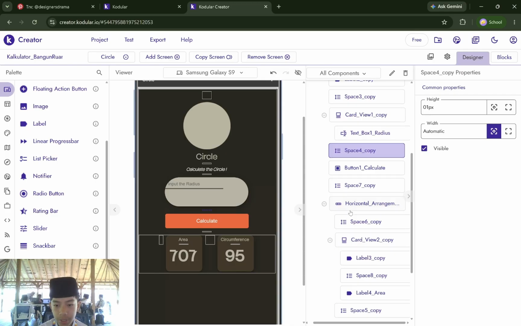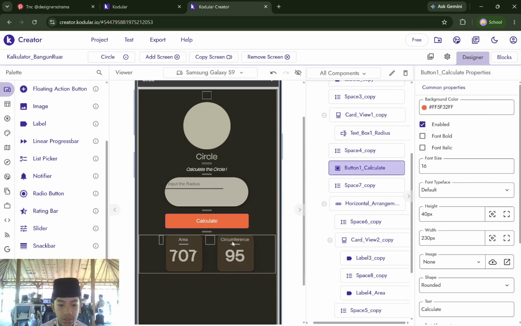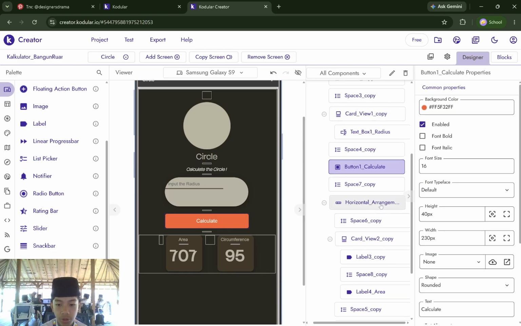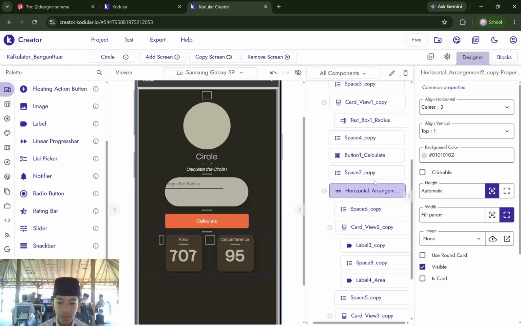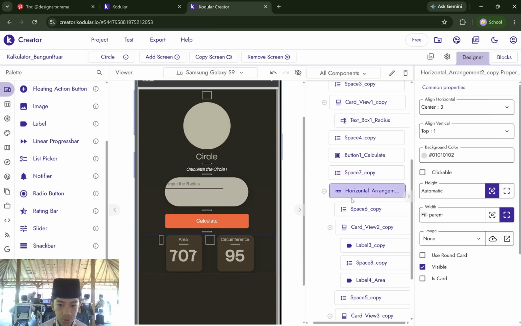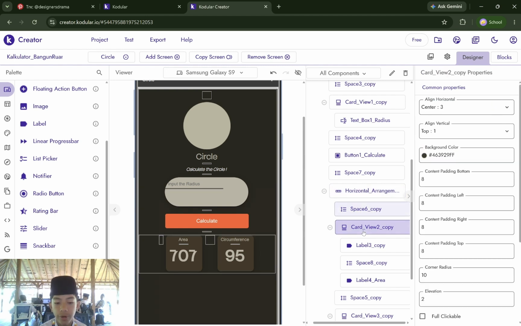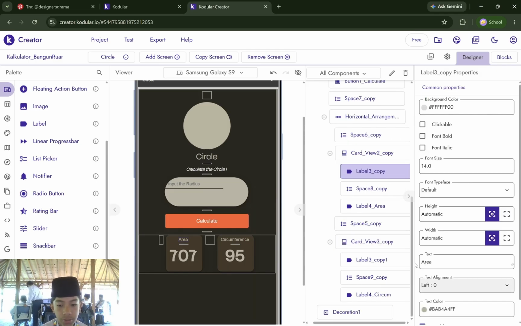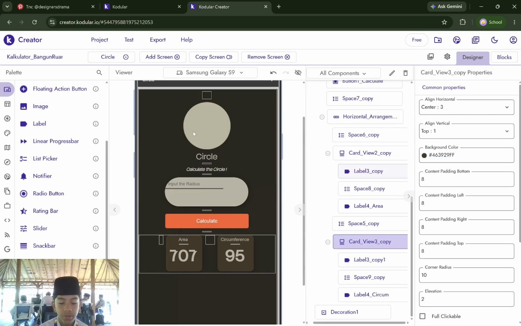Then I make a little space, then I add the button calculate, like before. Then I make a little space again, and then I add a horizontal arrangement, and inside of the horizontal arrangement, same like before, there's an area card view and a circumference card view. Or you can say the result of area and the result of circumference.